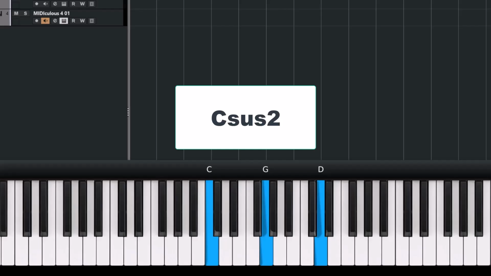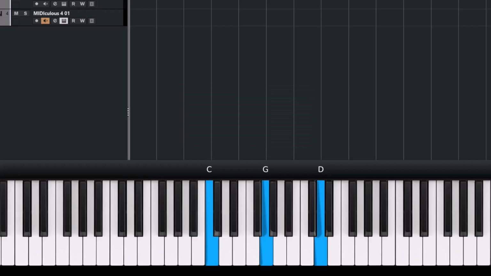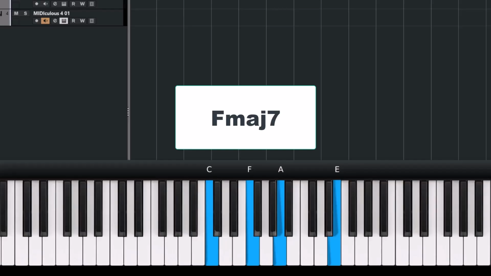What about a major 7? So if we move this up to the E, and I'm going to add 2 more notes in place of this G. So this gives us an F major 7. It's slightly open, the C is down here rather than up there. So F major 7. What now?